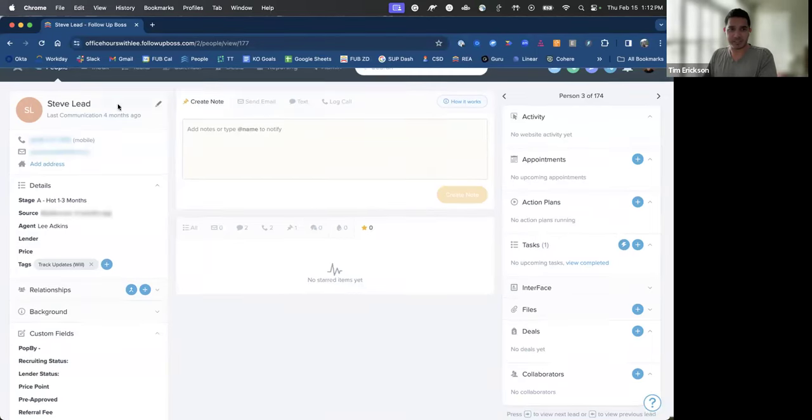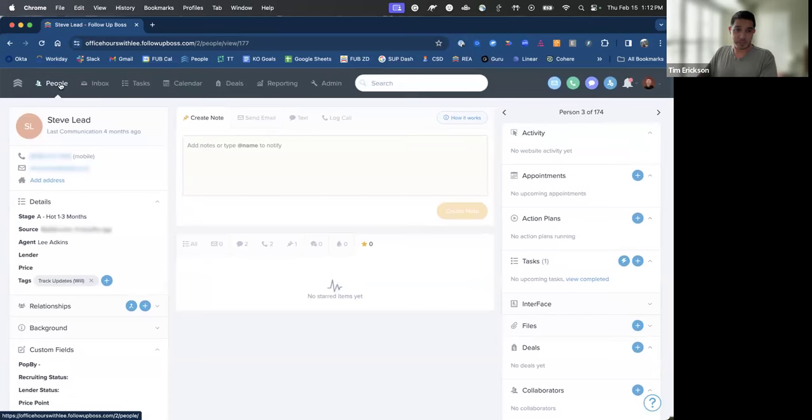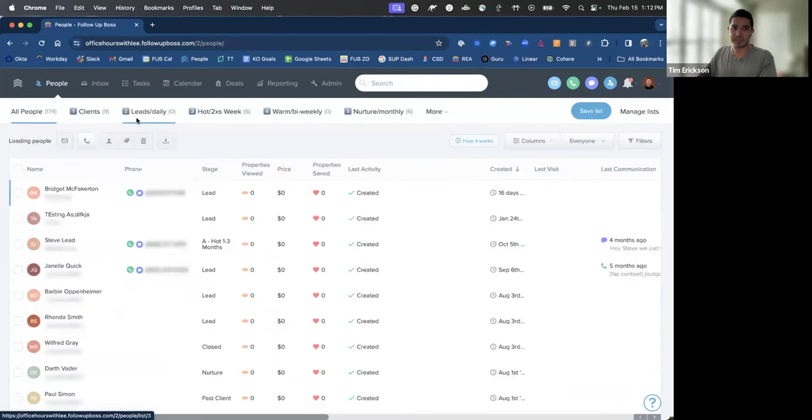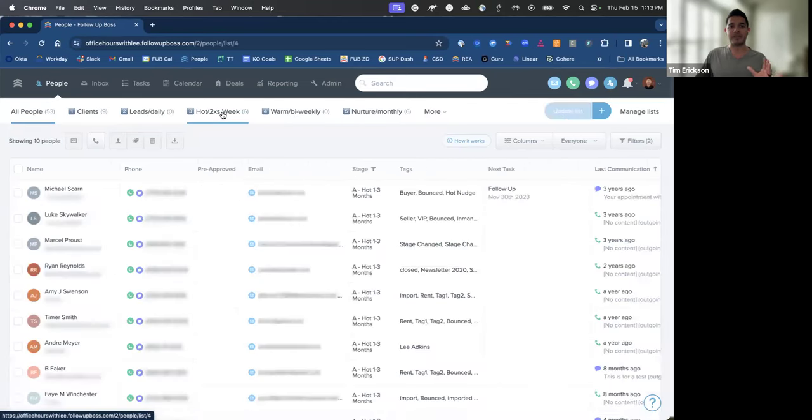I think next is smart lists. So smart lists are also going to go hand in hand with what you guys marked down for stages, tags, last time you communicated with people. These are going to be right up here, and you guys can customize these, which I highly encourage you guys to start to think about your day to day. What are your cadences going to be? So, based on people's urgencies to make moves. So, are these people, if clients here, leads daily, hot, 2 times a week, warm, and so forth? So, these are the different stages, and these are the different cadences.